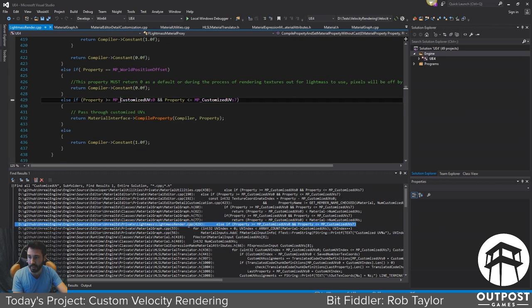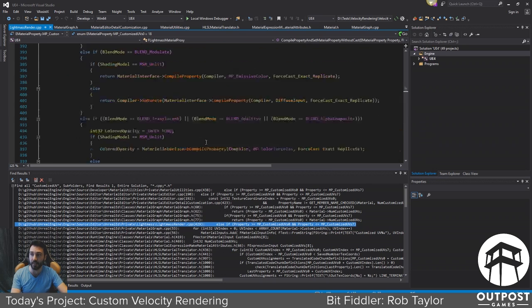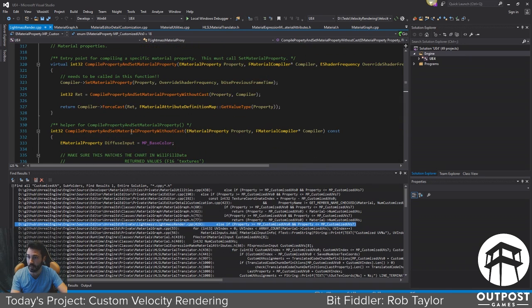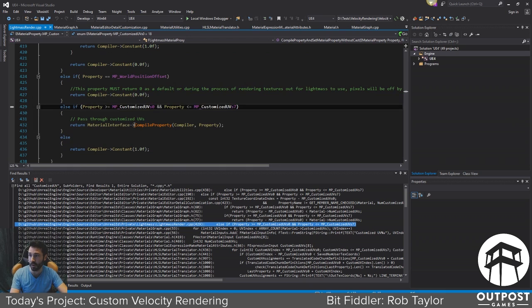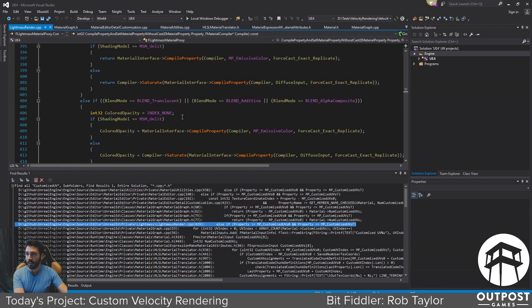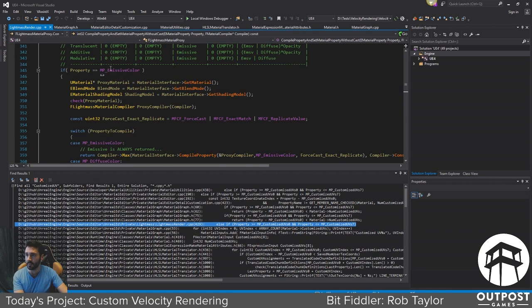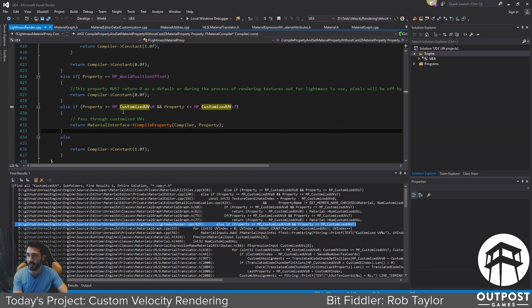So I think we're done with material graph. Light mass render. Okay, this is probably important for us to. Yeah, this looks like it's also default value. So in here, we're going to want to do the same thing.